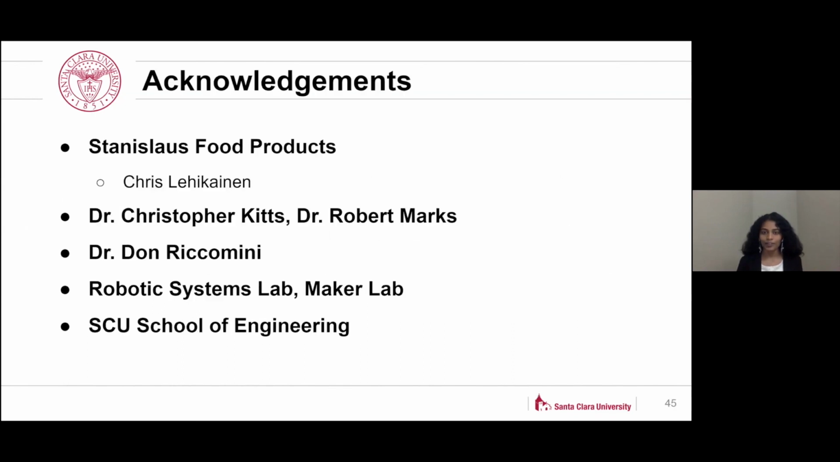Some final acknowledgements. We'd really like to thank Stanislaus Food Products, specifically Chris, Dr. Kitts, Dr. Marks, and Dr. Riccomini for their continuous support and mentorship throughout this entire process. We'd like to thank the Robotics Systems Lab, the Maker Lab, and more specifically, the School of Engineering in general for putting this entire program together so that we would be able to get this experience before we graduate.